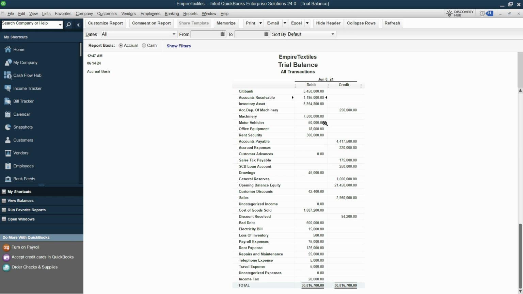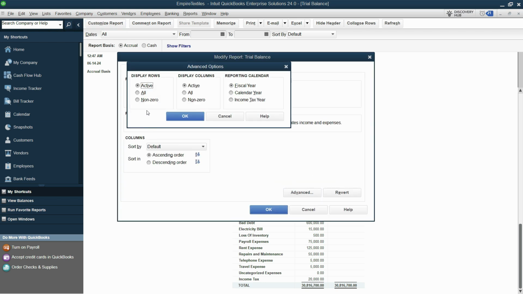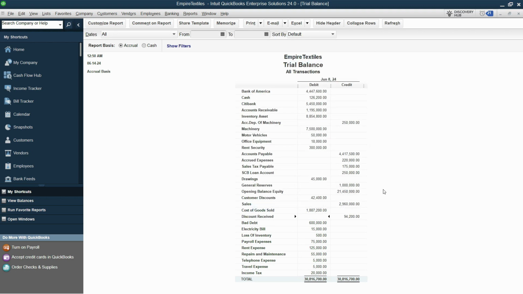Now, one thing we can see here in the trial balance is some zero amounts, like customer advances and uncategorized incomes. I don't want this. I will go to customize report and click on advanced, and display rows will be only non-zeros. We don't want to show the zeros. Click OK, and now we can see the refined version of it.